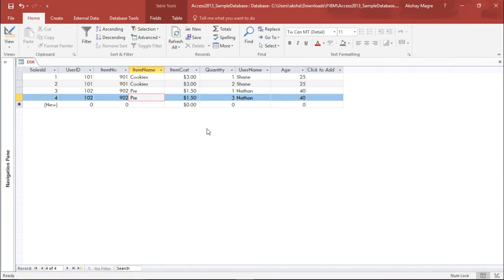Now, before I get started, let me tell you about data normalization. To be honest, it's a very big topic and it's very complicated. But I'm trying to explain this in the simplest manner I can.